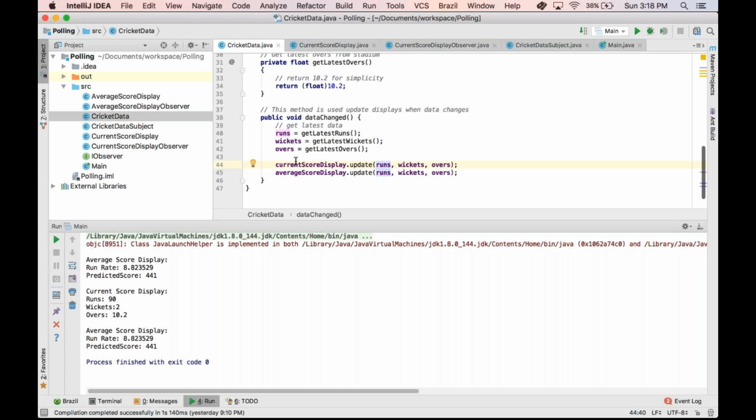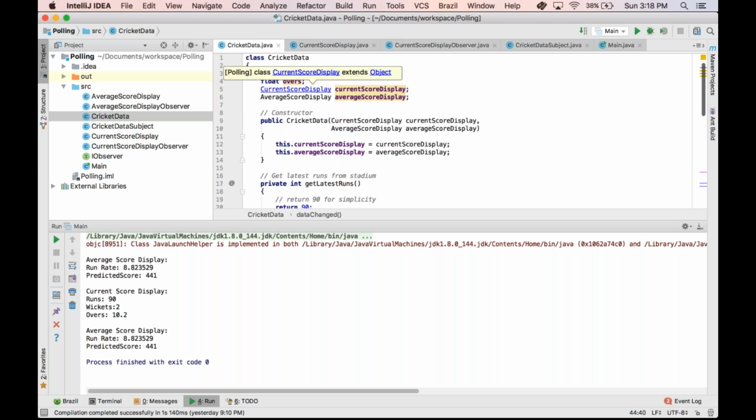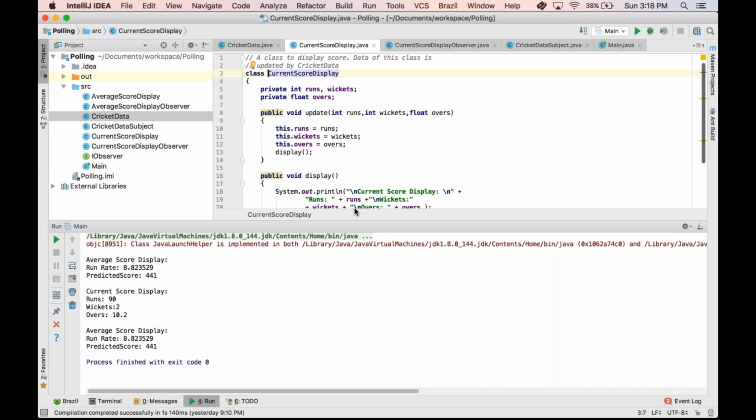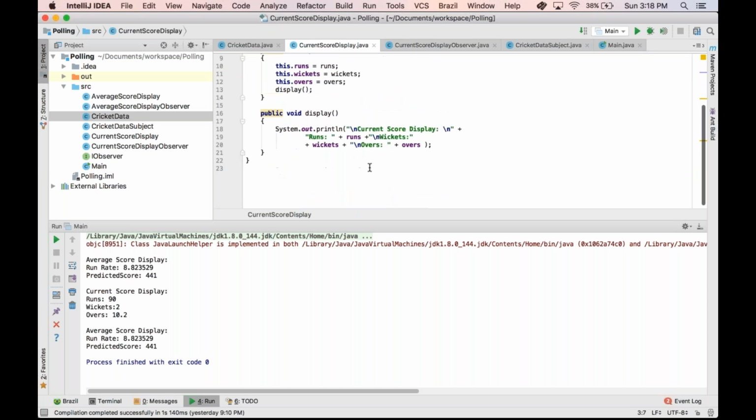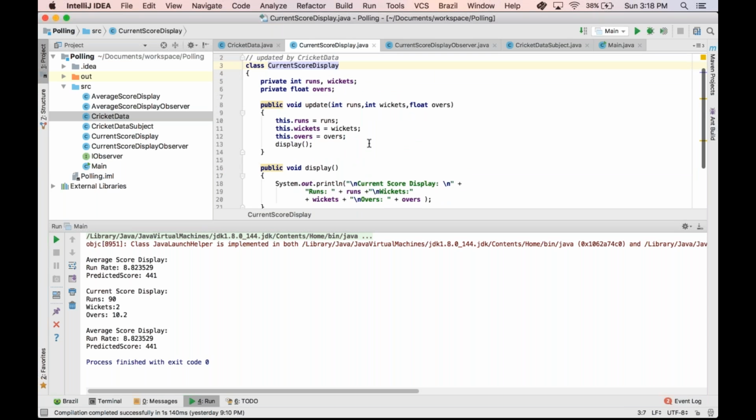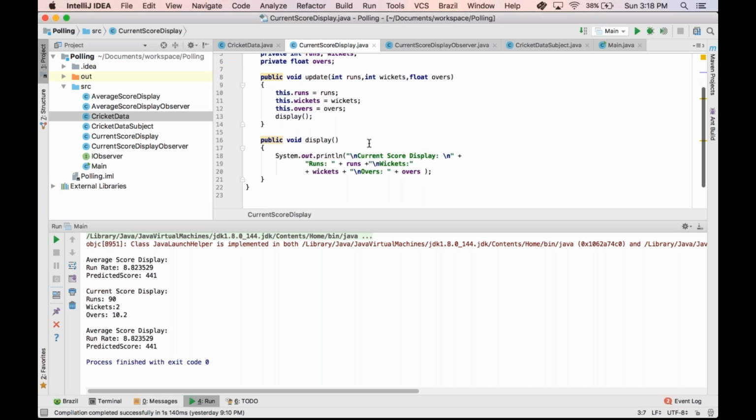Okay, great. Now let's go to the current score display and average score display. I'll show you. Current score display has runs, wickets, and overs, and it has two simple methods, update and display. Update is just the setters: while getting the runs, wickets, and overs, I set them. Update will be called from the cricket data itself, and finally it will call the display method. The display method just displays the runs, wickets, and overs.